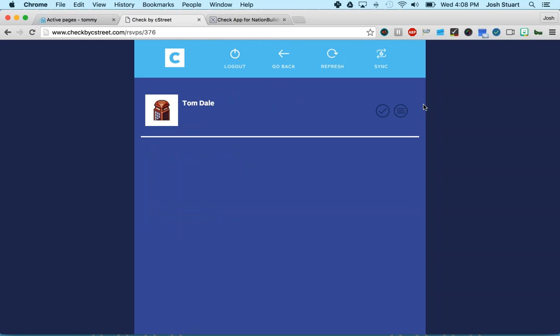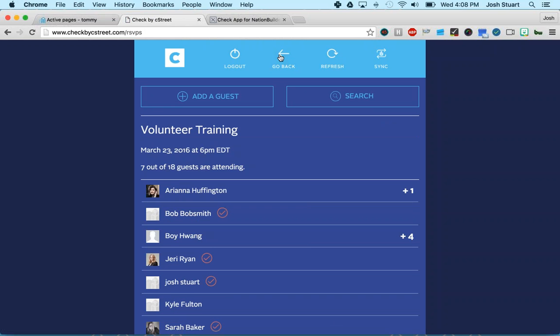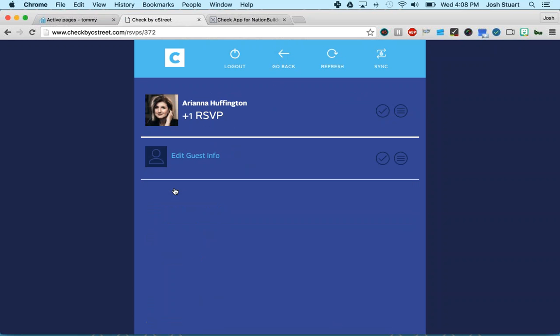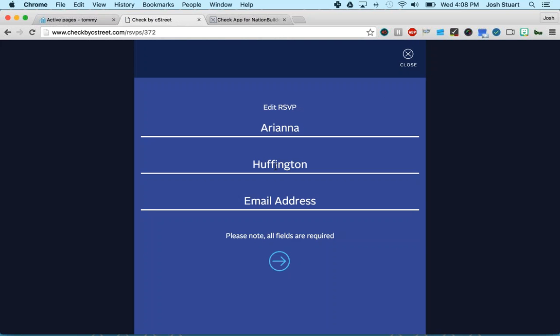And then I can mark him as attended, but I can also click this little menu option here. Oops, I should have done it first. And that'll open up a little dialog that lets us add some additional information about the folks. So if, say, this was Ariana who is now here, we could click this little checkbox, and that lets us add whatever info is missing about the person.